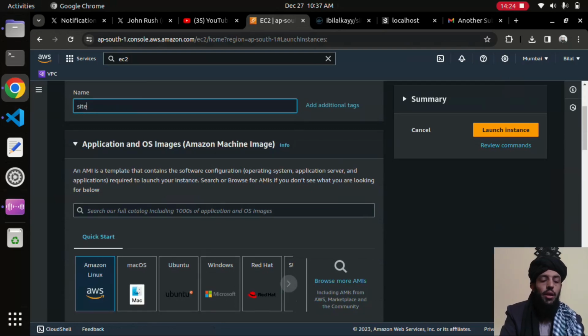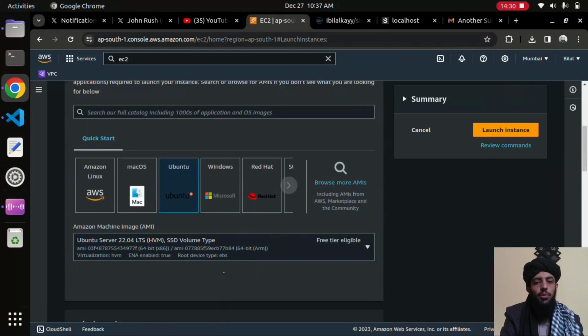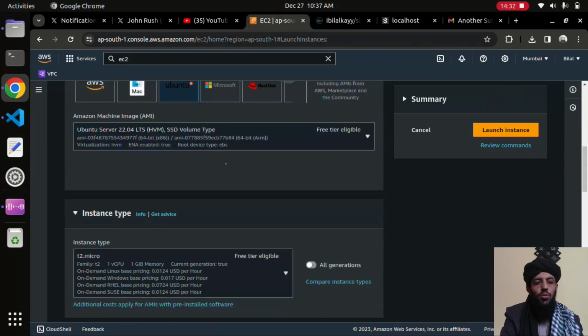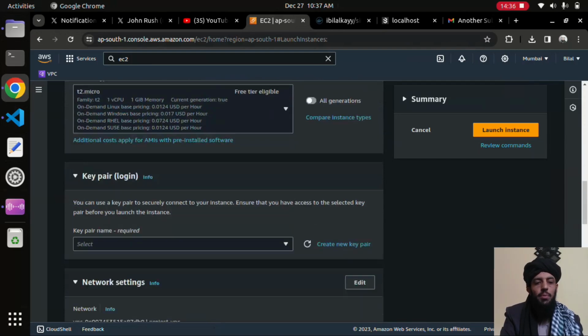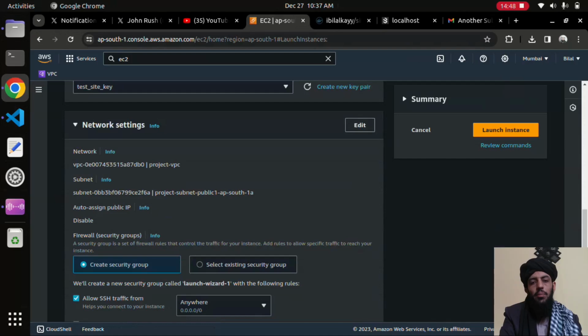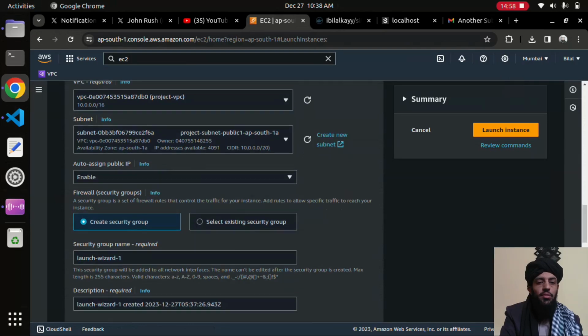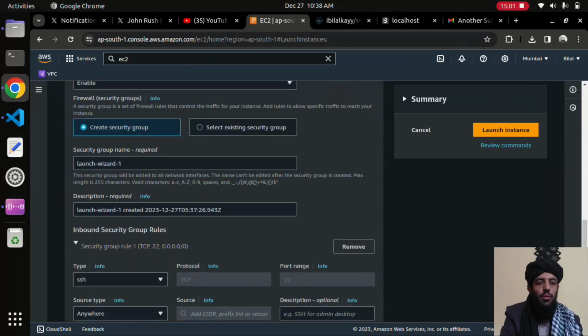Give the image, like Ubuntu, and click on this Ubuntu. I will be using the free tier, that is T2 micro, and after that let's give it a key pair that is necessary. So I will give it a test site key. If this is your first time, you can create the key from here. And now let's go to the edit section, and let's enable auto-assign, because I want to assign the public IP address also in order to make it work.